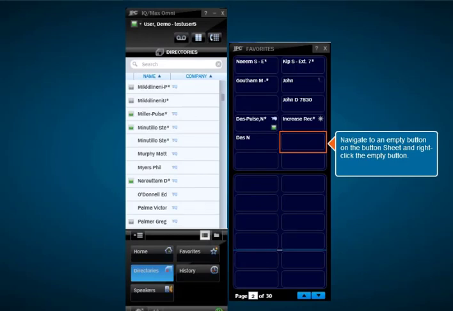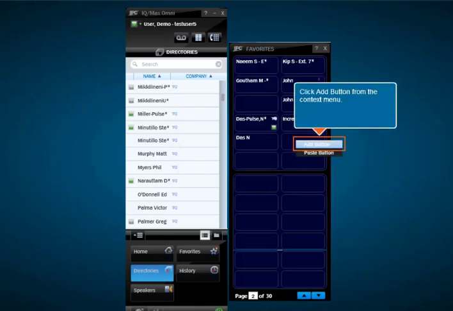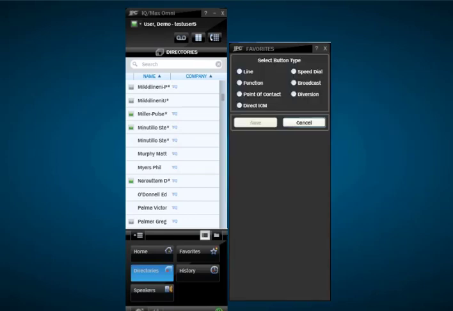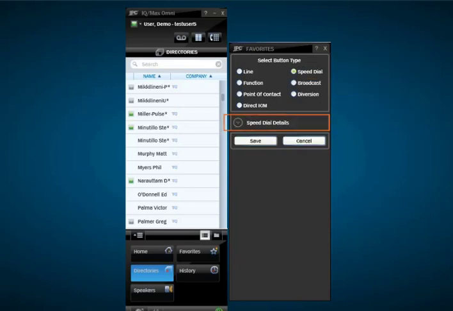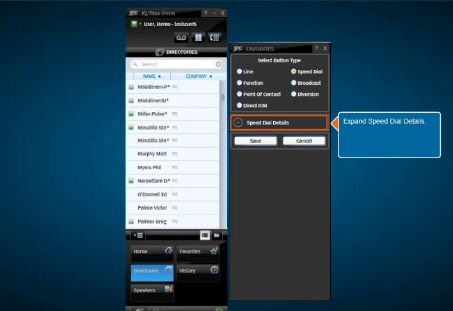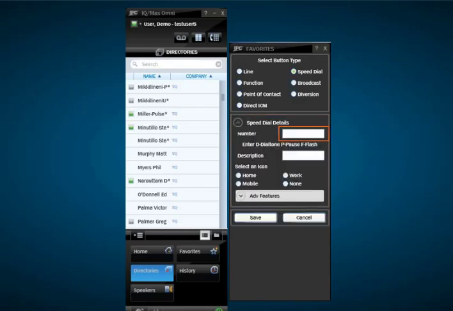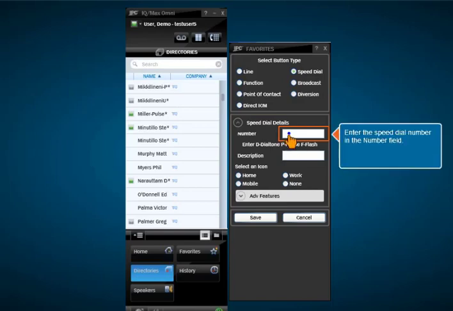Navigate to an empty button on the button sheet and right-click the empty button. Click Add Button from the context menu. Under Select Button Type, click the radio button for the speed dial option. Expand speed dial details. Enter the speed dial number in the number field.